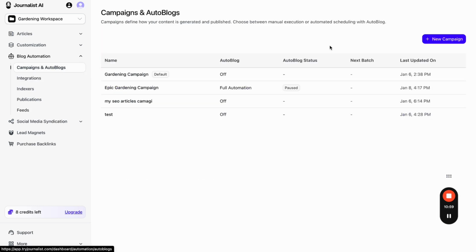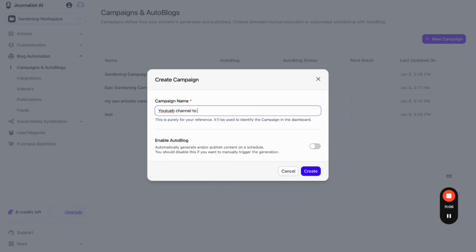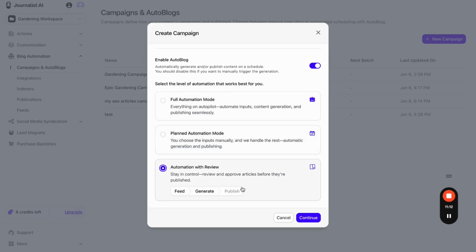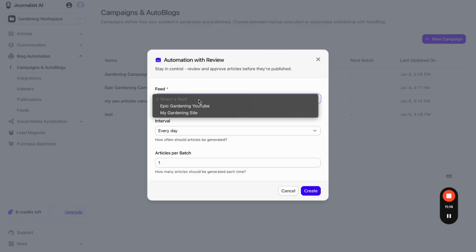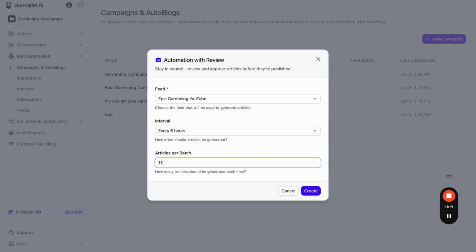And then again, I can go here to campaigns and Autoblogs. Let's just say this campaign name would be YouTube channel to blog post, gardening. Enable this, and let's say I want to do an automation with review. Click continue, choose my YouTube feed, choose I want to post it every 6 hours. Let's just do 10, click create, okay?